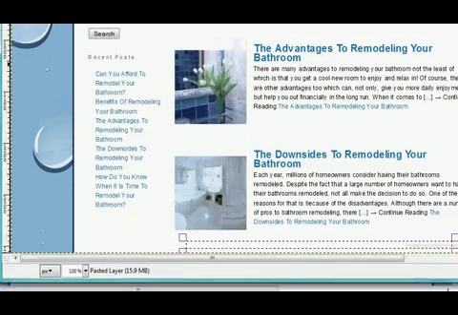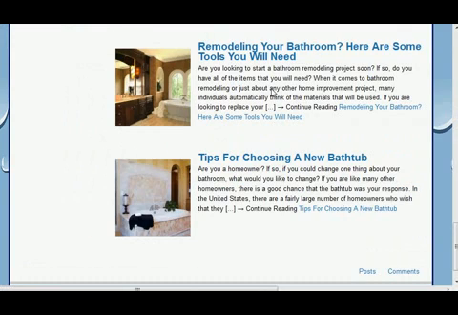So that's pretty much it. That's how it's set up. It's easy to set up, and in the next video I'm going to show you how to get all those AdSense ads and how to paste them in.